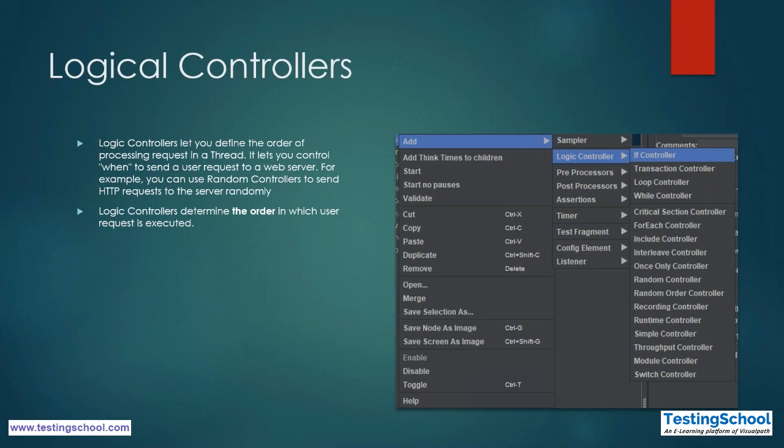So how to add logic controllers? First, you need to click on the thread group, then go to add, then logic controller, and then depending upon your requirement, whichever controller you want to use, you can select it.